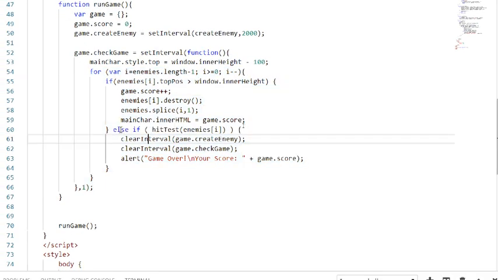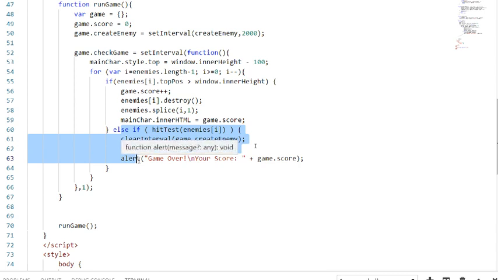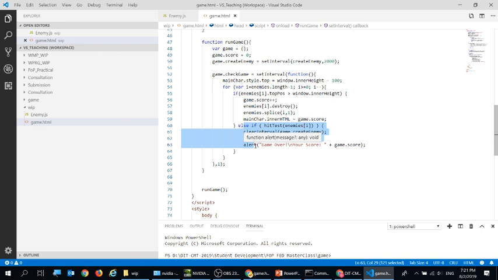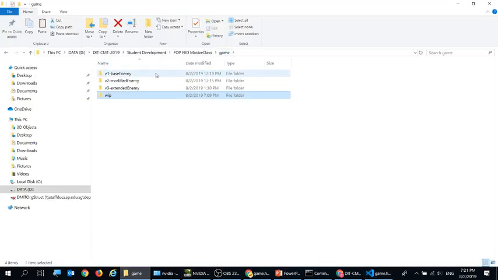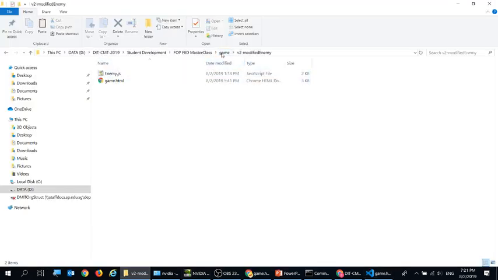Anyway, if at any point of time your main character hits any of the enemies, you are dead. That's the basic logic. So now is the part where you have to get your hands a bit dirty. I want to show you what you are moving into. Basically, this is the part that I did not provide for you.